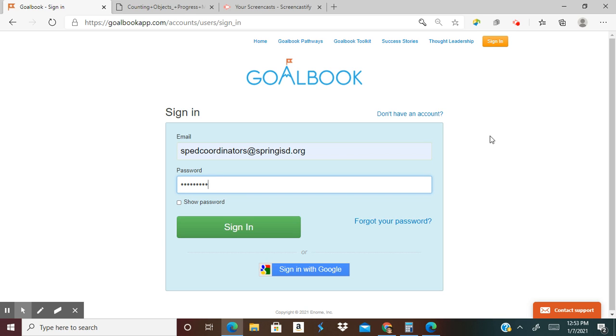Hi there, everyone. Today I'm going to show you how to collect baseline data using resources from Goalbook. So let's go ahead and get started.